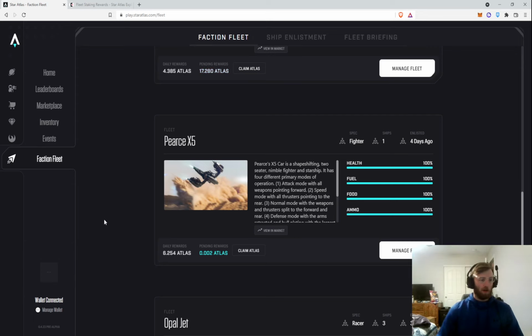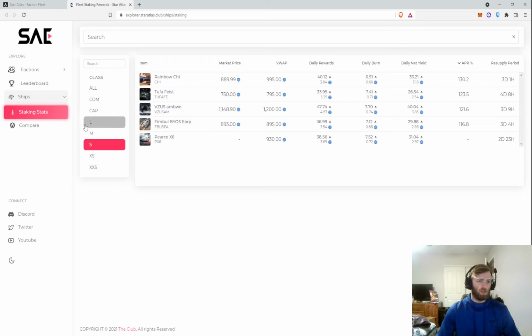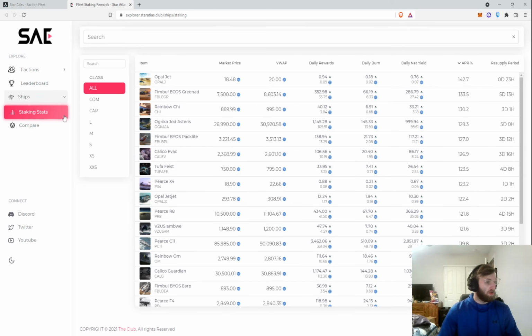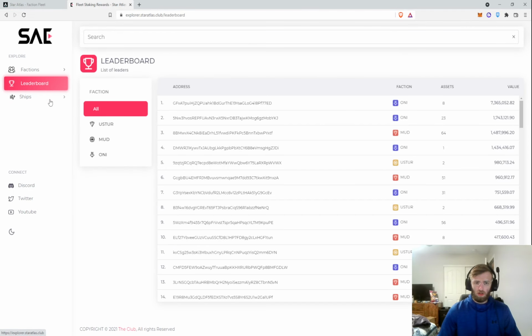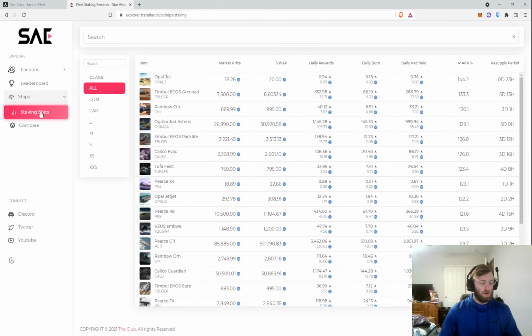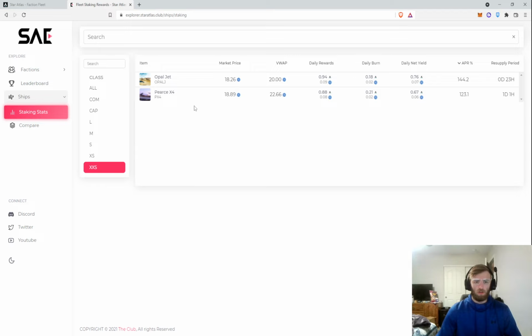Now, if you're curious about how much a ship earns specifically, I have found this spreadsheet. I just asked someone in the Discord. If you want to go in the Discord, I'll link the Discord, but I'll also link this. It's a very smooth UI here. So if we go to all, you can see all the ships here. I've never actually looked into the leaderboard, but you can see the leaders who have the highest value. But if you just go here to the staking statistics, you can see all the ships and how much they earn on average. You start with the extra smalls, which is what I have the most of, so that's what I checked.